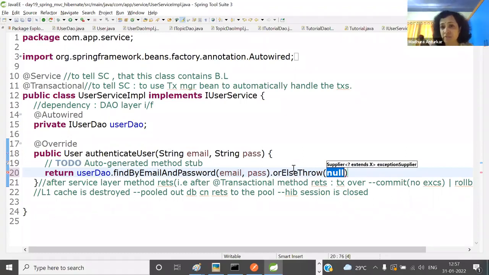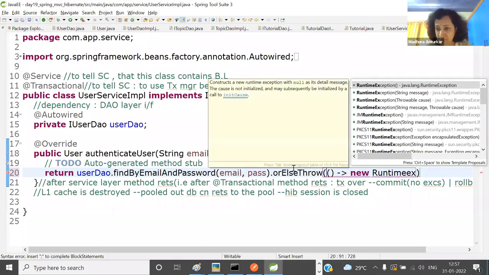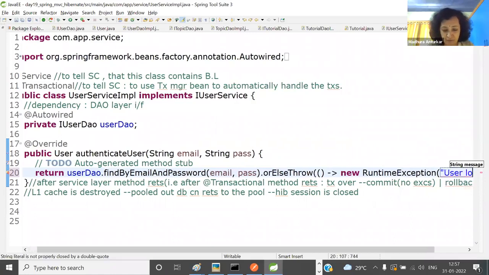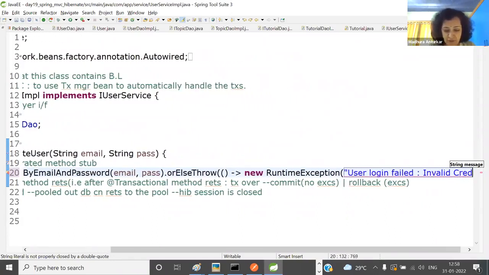It's a higher order function. Anything which takes in a function is a higher order function, which has the functional interface Supplier. Supplier has a single abstract method get. Get has no arguments, and here you have to return some exception. So in the earlier case, we had created our ResourceNotFoundException. Here I'm not going to that part. You can just copy that custom exception. I'm just having a new RuntimeException, an unchecked exception, with some message: invalid credentials or user login failed, and the reason is going to be invalid credentials.